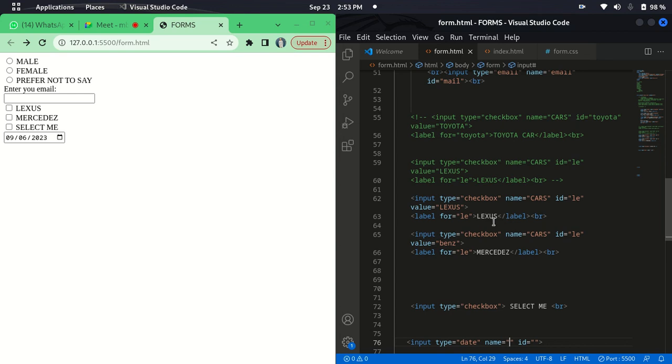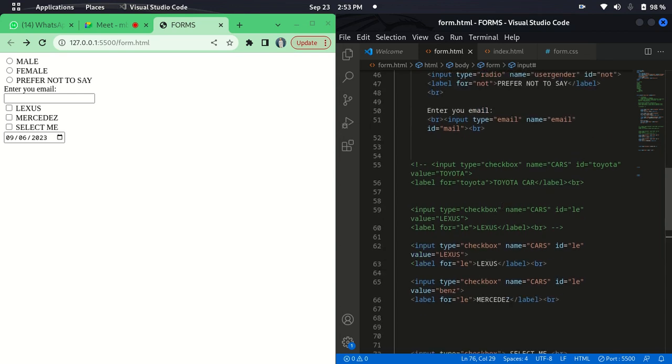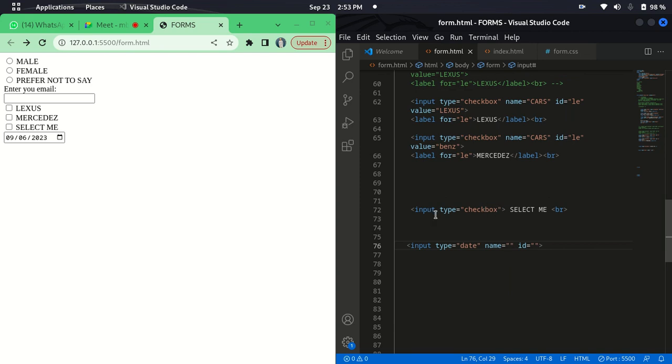Why we are giving it a value here is because, for example, this one I've not given any value. If the person selects this, it says select me. If I select this, what will now become the value? What will you tell your backend that the person has selected? Select me is not the value. Select me is the label.